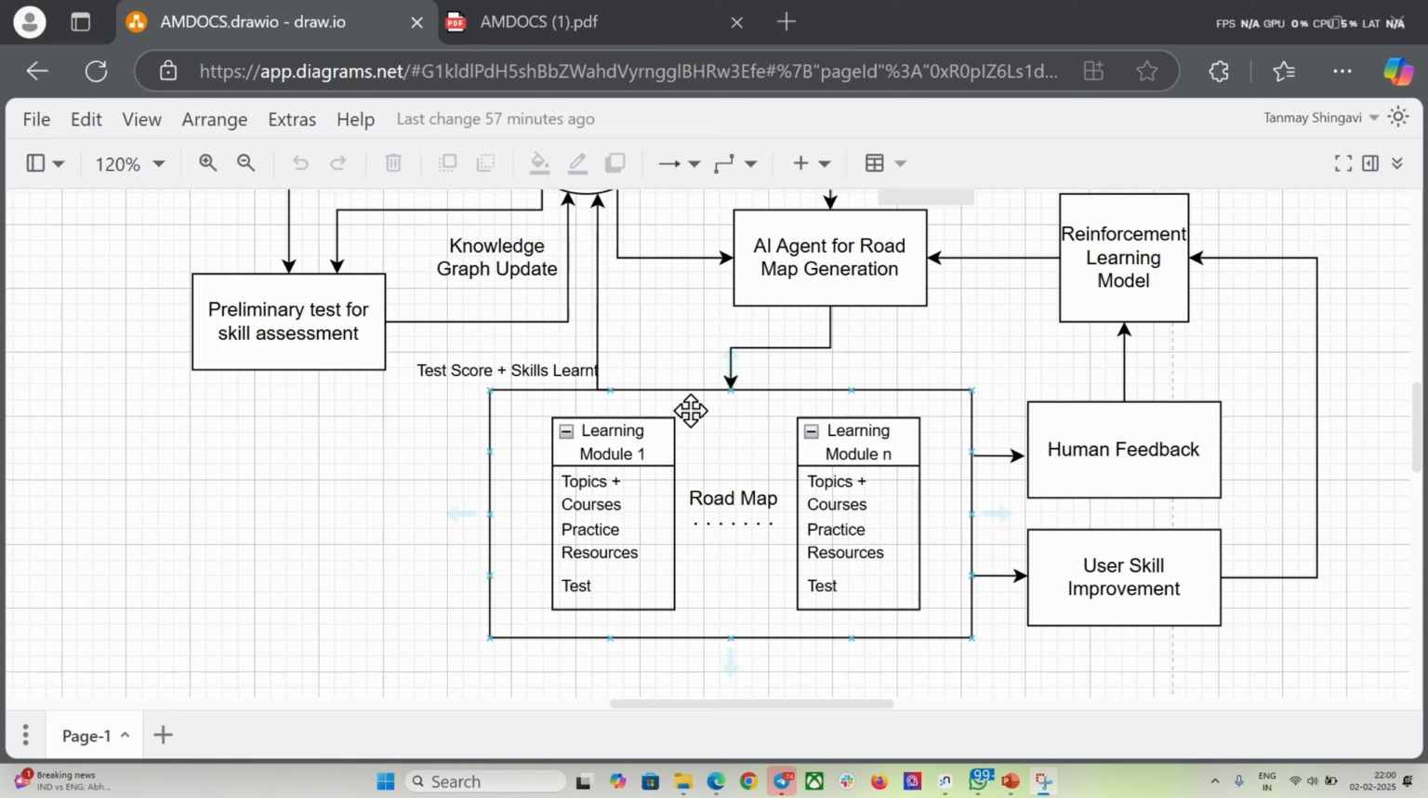But unlike static recommendation systems, Pathfinder is adaptive. Based on the tests that you give and your test scores, our AI dynamically updates your learning path, ensuring that the next course recommendation is perfectly aligned with your progress.